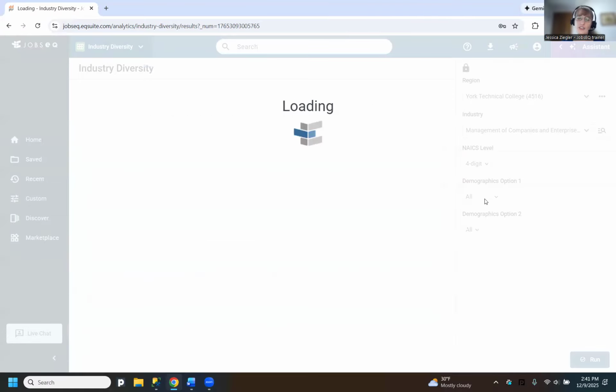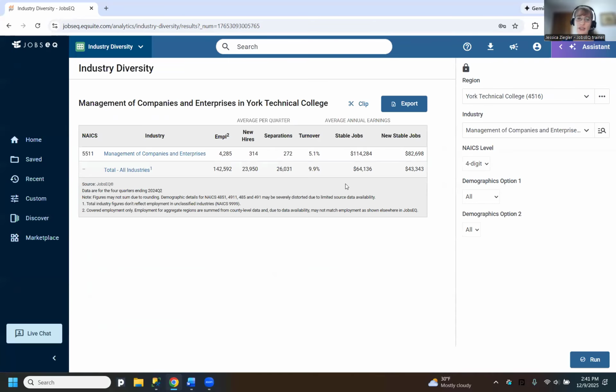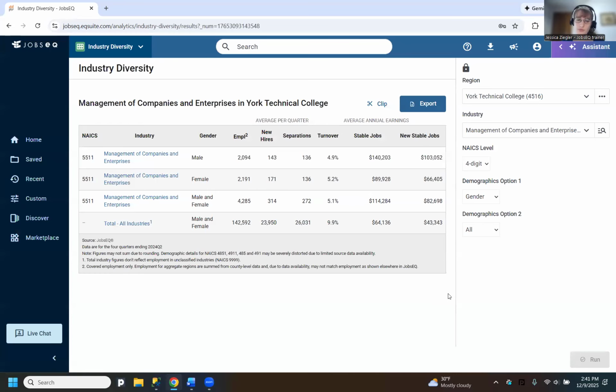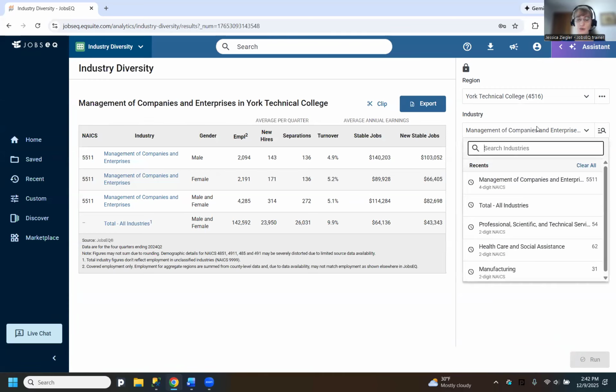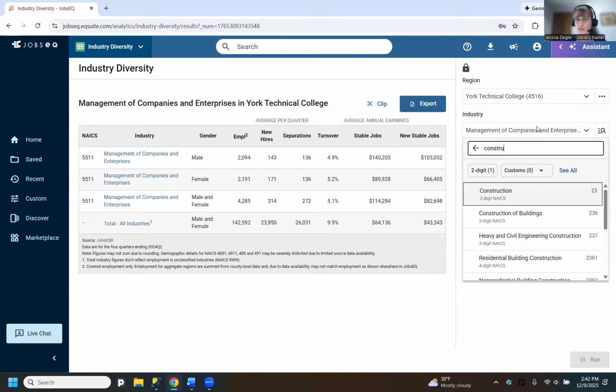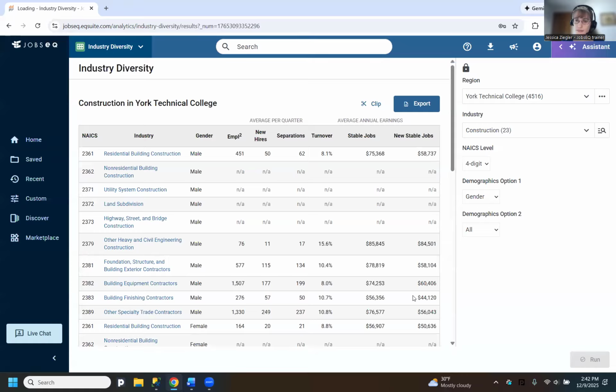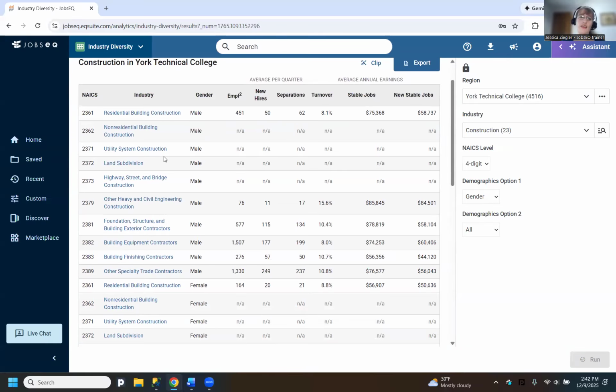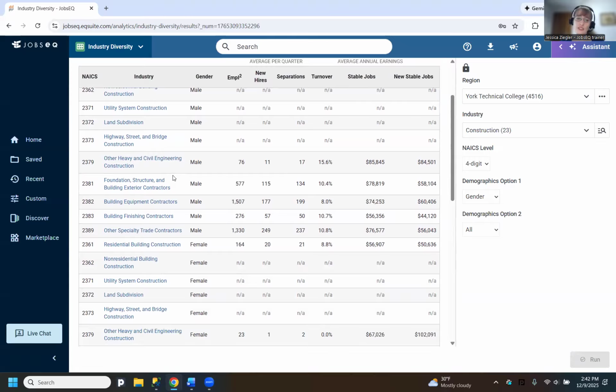So if we go click on industry diversity, that does break the industries down by different demographics. So if we wanted to look at it by gender, we can select the demographic option as gender, and this will break the industries down by the number of male versus the number of female people working in this industry. So in this case, the management of companies and enterprises, but we can change this to construction if we like. And we can see the male versus female breakdowns here too.